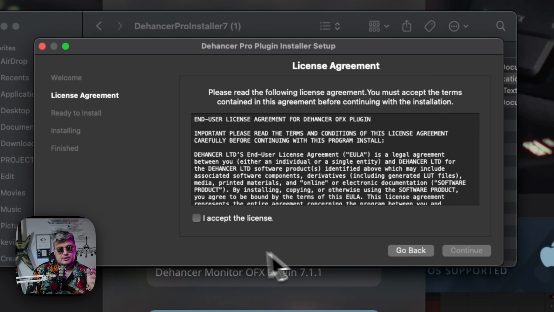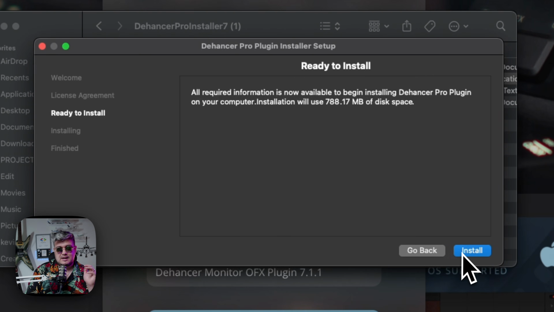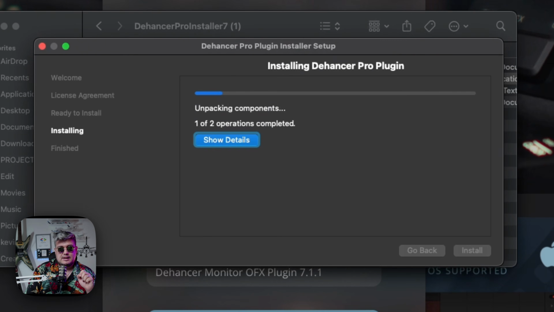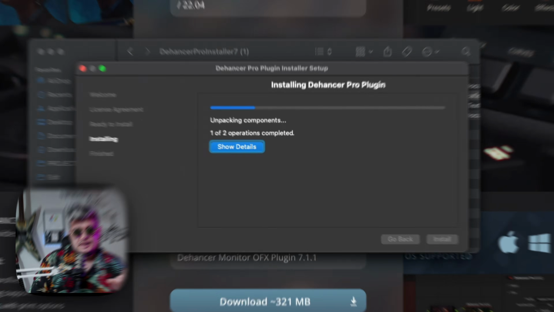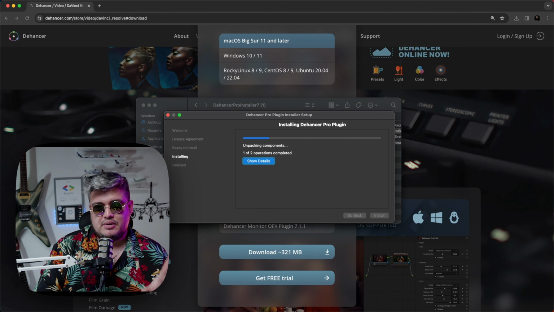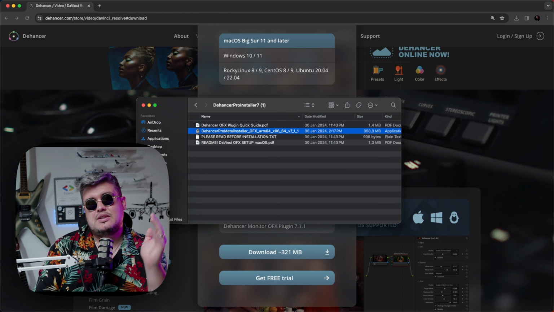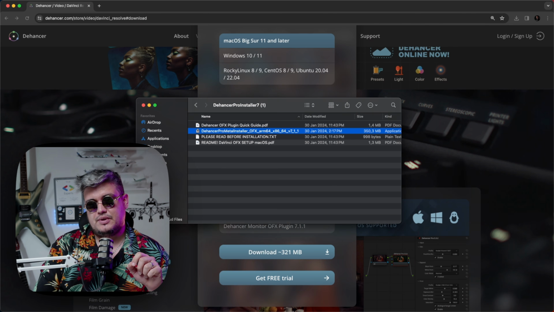You're just going to go continue, accept the license after you read it, and then that's it. You're ready to install. You're going to go through permissions to install that on your machine. And it's going to unpack the components and take a couple of minutes to do that. That's it, it's done. So let's click done, and that should be it. Now let's open DaVinci Resolve and see how to finalize the configuration on DaVinci Resolve.